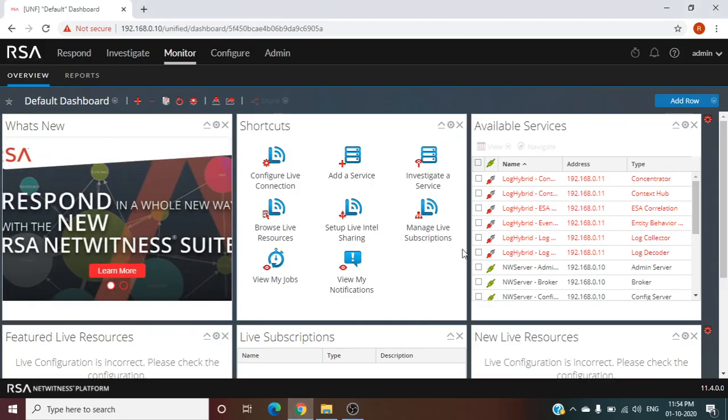So today we will discuss the incident rule of RSA Netwitness. We will discuss today how to create an incident rule in RSA Netwitness.